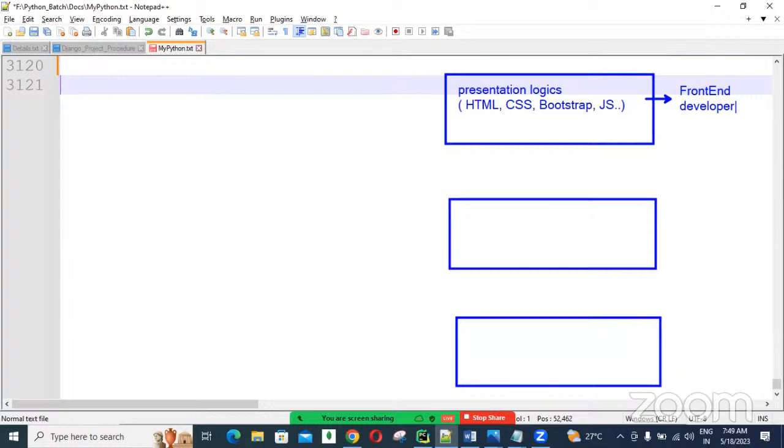Clear? Okay. Using the presentation logics, front-end developers take the data from the user and submit the data to the server-side logics, guys. So this front-end we simply call client-side logics, or a client app, we can consider it a client app.